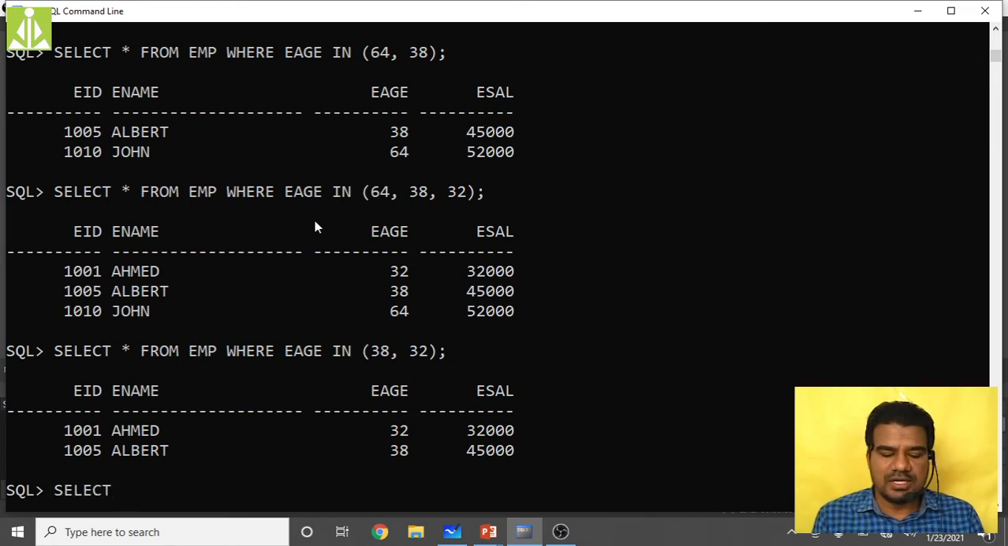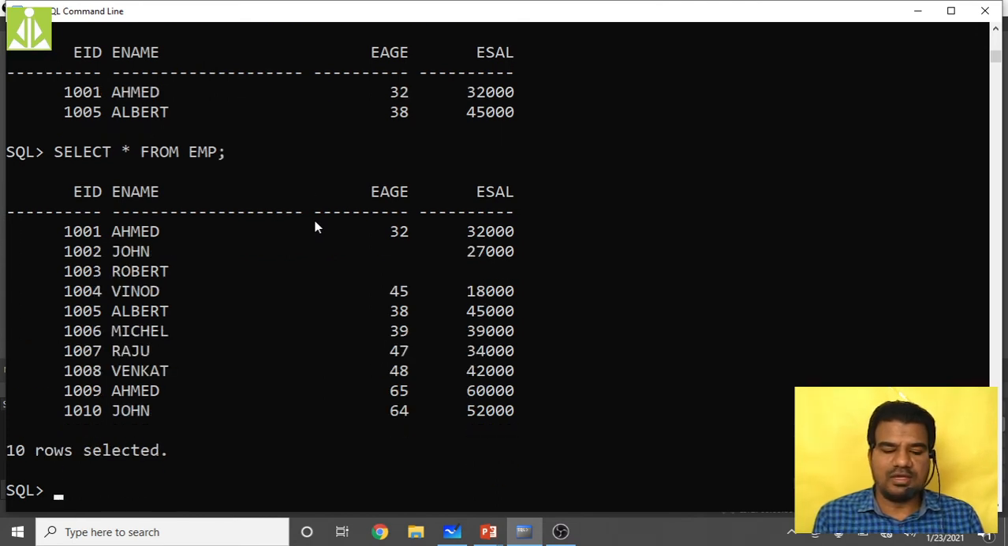So, update table name employee, set age. First you check the table: select star from employee. As you can see, John is not having any age entry. When I created the record of this John, I forgot to mention the age. Now I want to input that age. How can I do it? With the help of update.